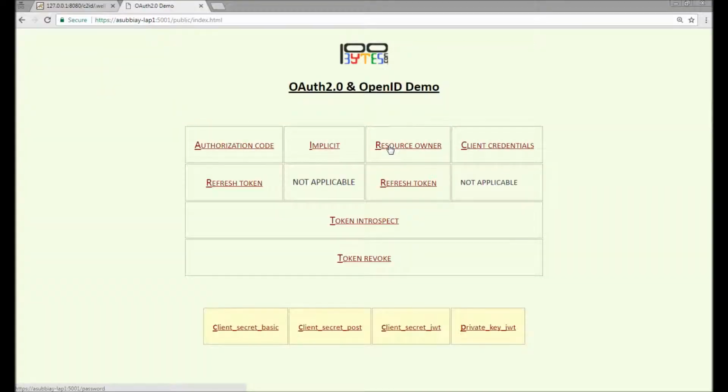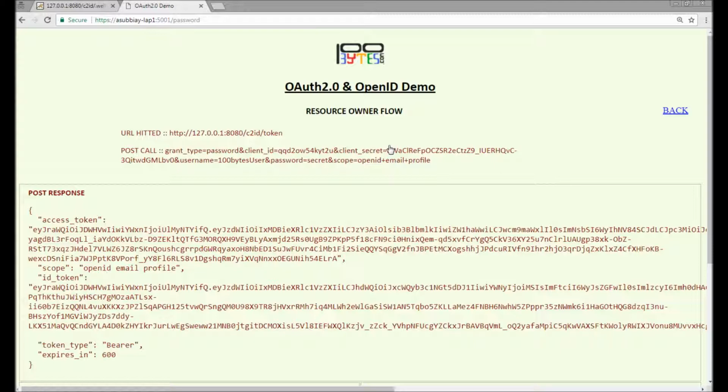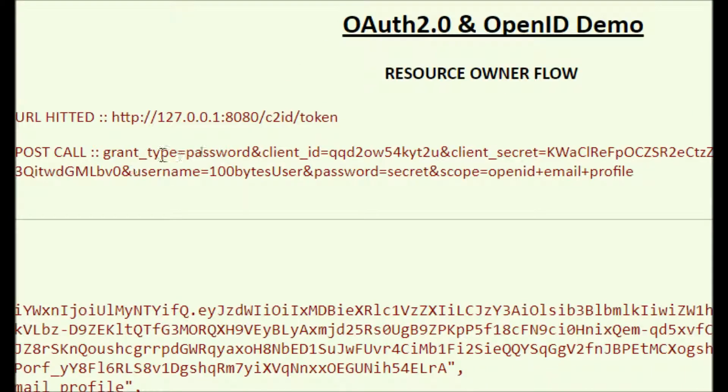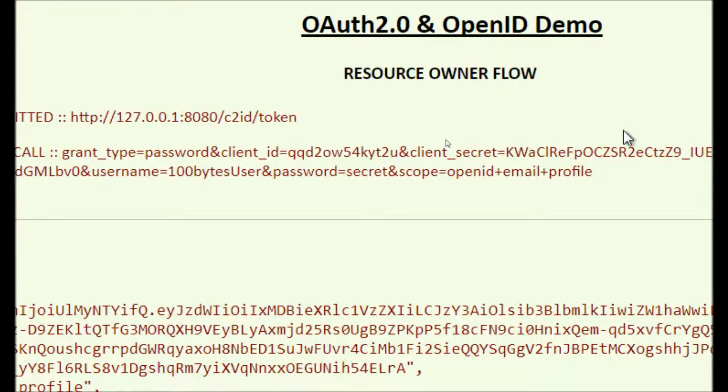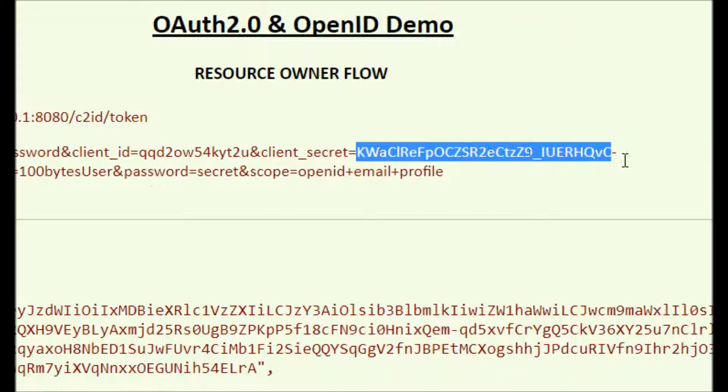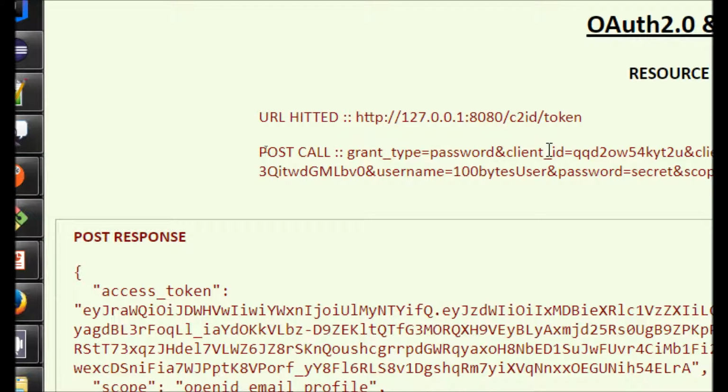So here, once I click the resource owner, a post call is made the first time itself to the token URL, which we got from the service discovery endpoint, with the actual username and password of the user. As you see here, in the post call the grant type will be password, along with the client ID and the corresponding OAuth secret, and you can see the actual username and password of the user, and the scope.